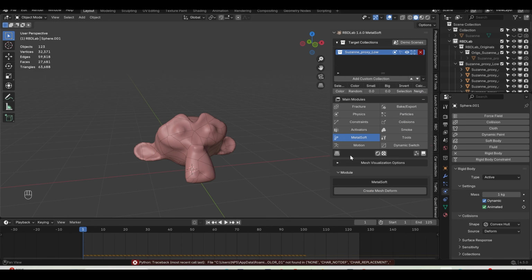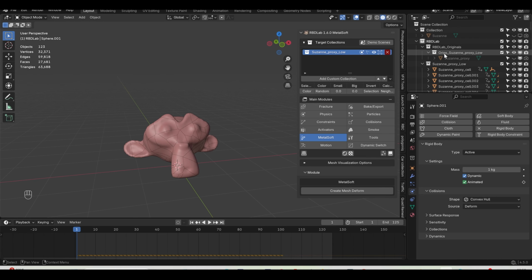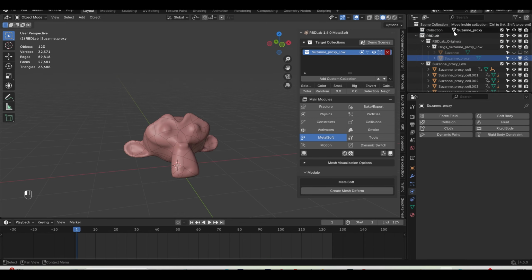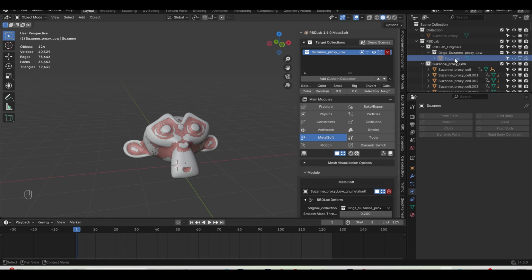Let's go to the metal soft option, and there is an option to create mesh deform. So basically it will take this folder into consideration to create the geometry. So here is our main model, you can see. What I will do is simply select it and put it here, and in the proxy I'll just put it above. Okay, so now this will do the deformation on this main model. So I'll simply create mesh deform, and it will do it here.